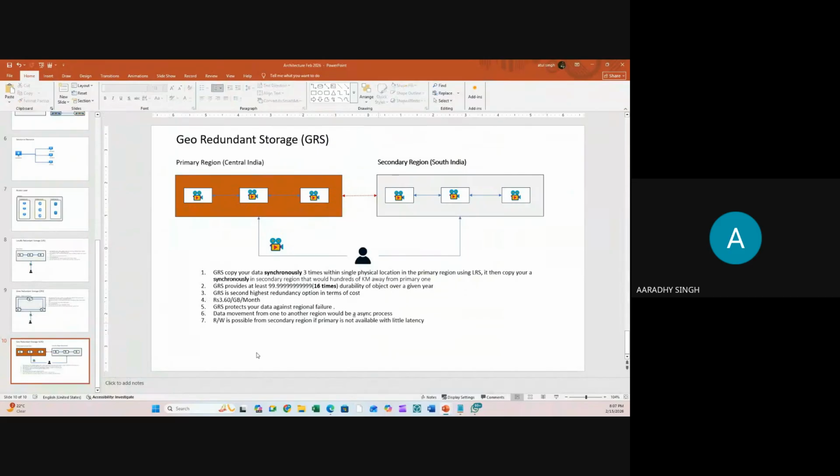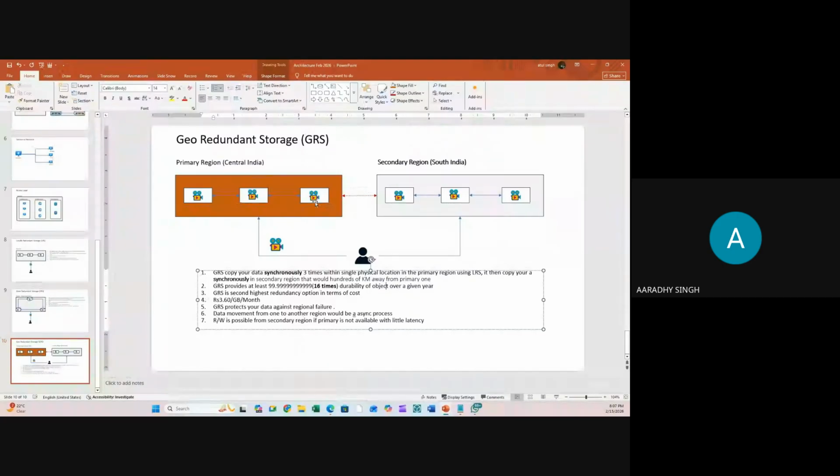So guys, here read and write. If the primary region is down, you can still read and write the data, but there will be slight performance issues. Maybe a delay of 1 second, 2 seconds, not too much. So here you'll face slight latency, but both read and write are possible if the primary region is down.